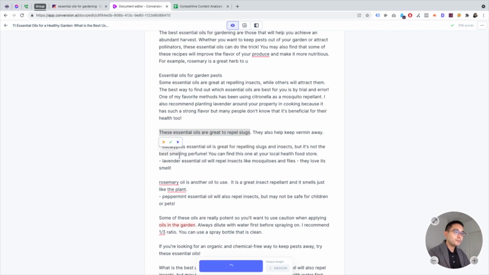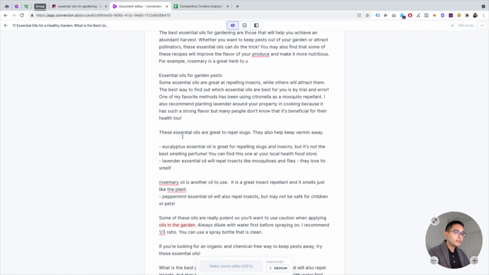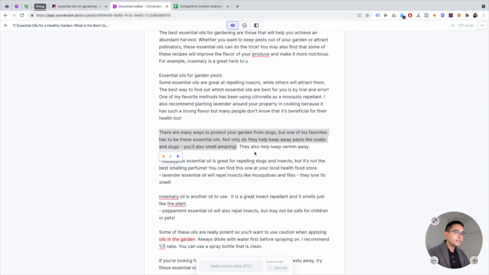Let's try again. That's actually not too bad, but... full product experiment for your garden. Okay, I'm not sure why I was talking about nightclubs, but let's give it another shot. Okay, this is pretty good. So I'm going to click replace text.